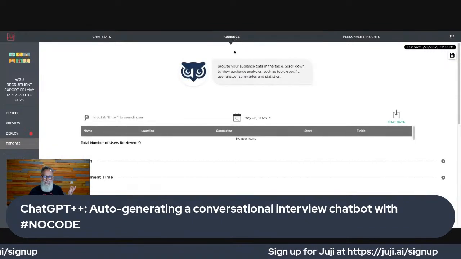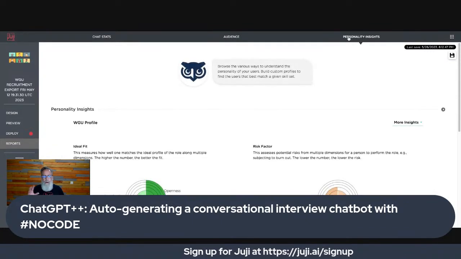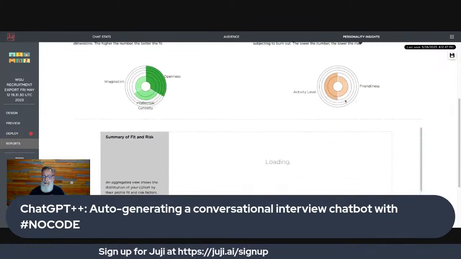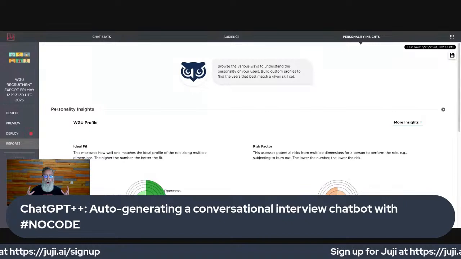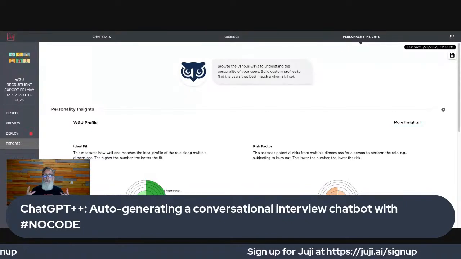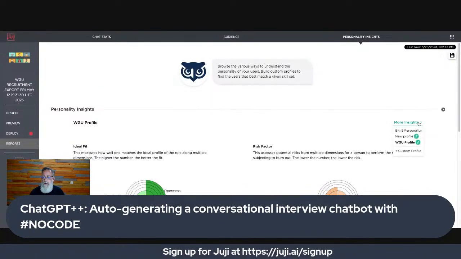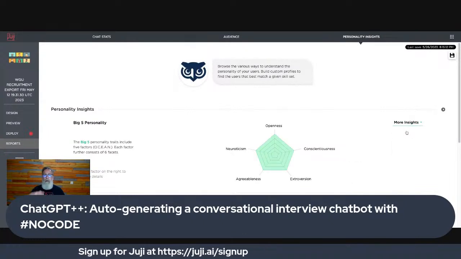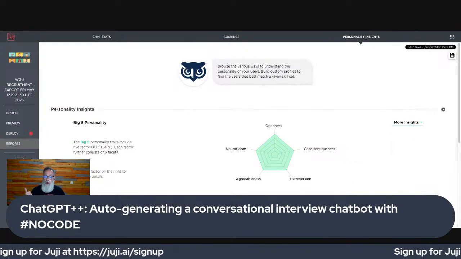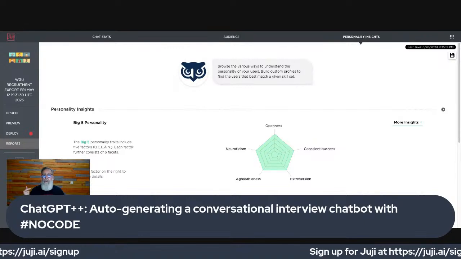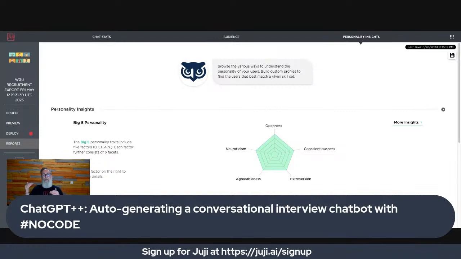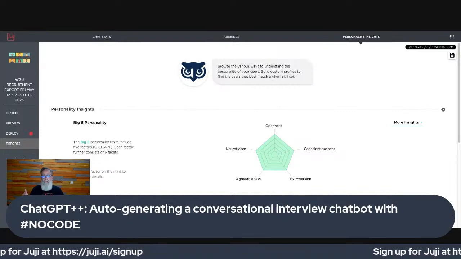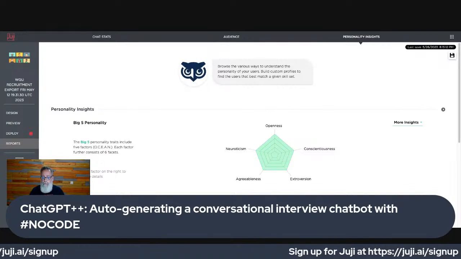There's some audience data. But the one that I want to focus in on is this personality insights, which is a really clever part of Juji and how it's built. So here we've got the big five. Most of us will know about the big five: openness, conscientiousness, extroversion, agreeableness, and neuroticism. So you could be assessing those people that are interested in a particular program based on those big five and just use that as a standard model.